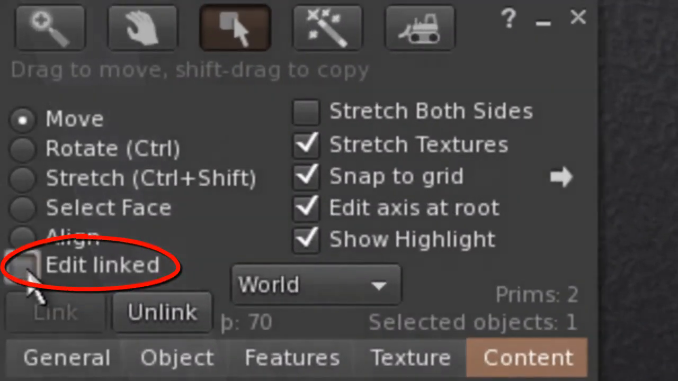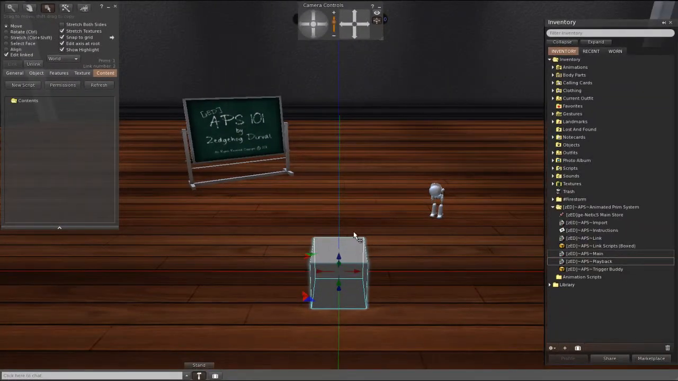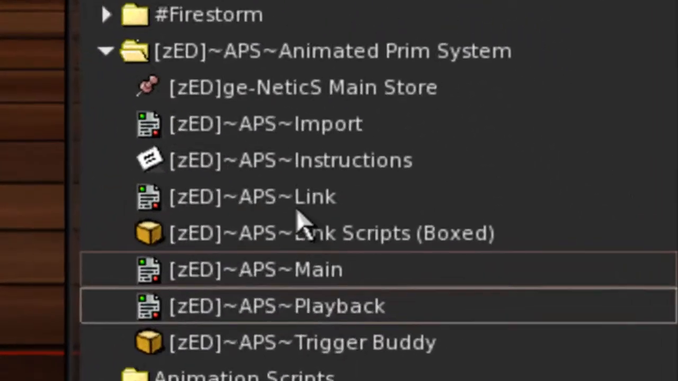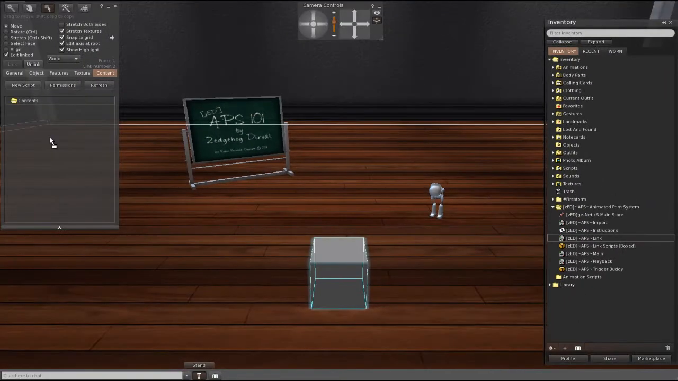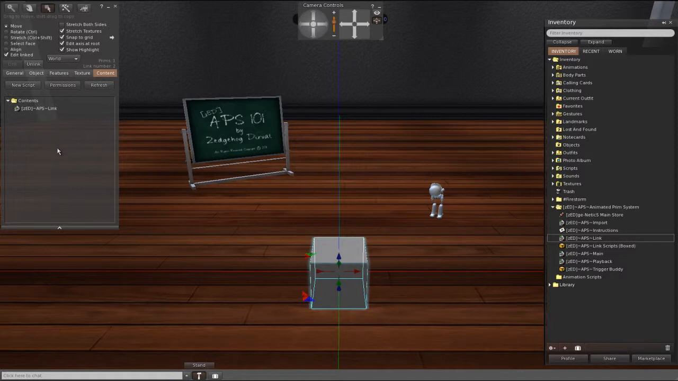Now I'm going to edit link parts, and I'm going to go into my child box here, and I'm going to take the APS link script and put it into its contents. You need one of these for each prim you want to animate. Now there are quicker ways to distribute them. For me, since I'm only doing the one prim, it's much quicker just to do it manually, but there is also an automatic option, so how many prims you've got and how many you want to animate will depend on whether you want the APS to do that for you. And there will be a distribute video that goes into more explanation and detail on each of these processes.